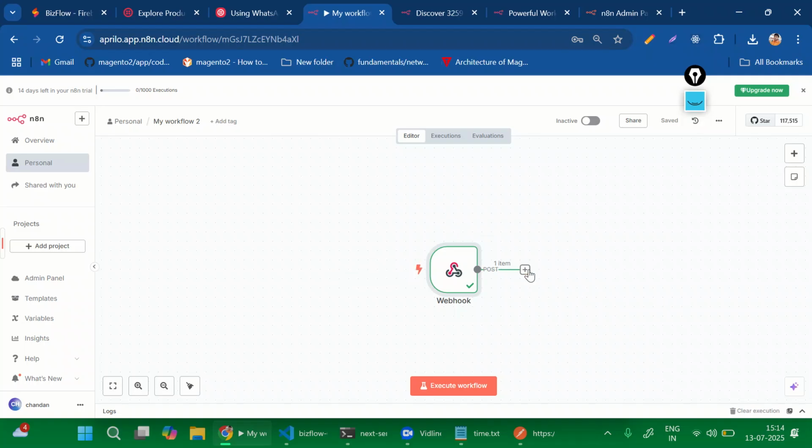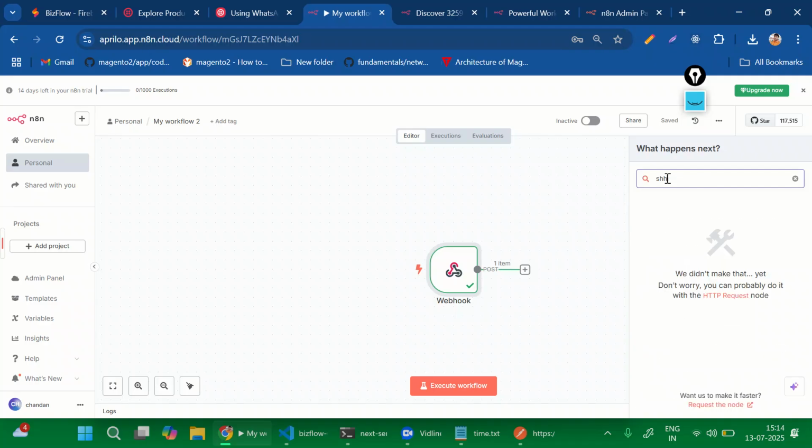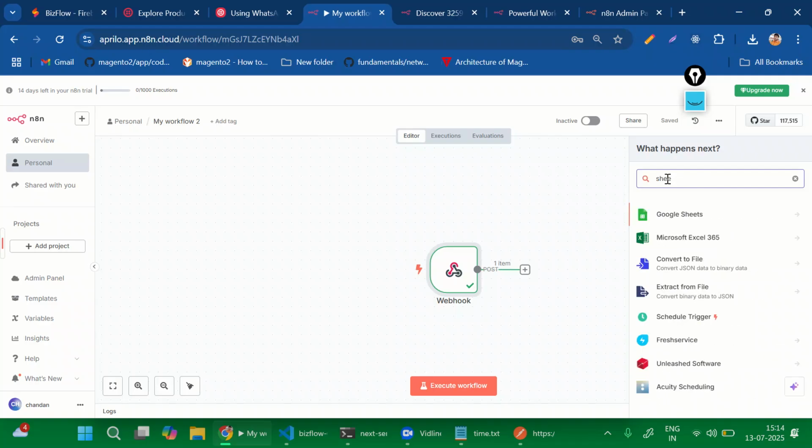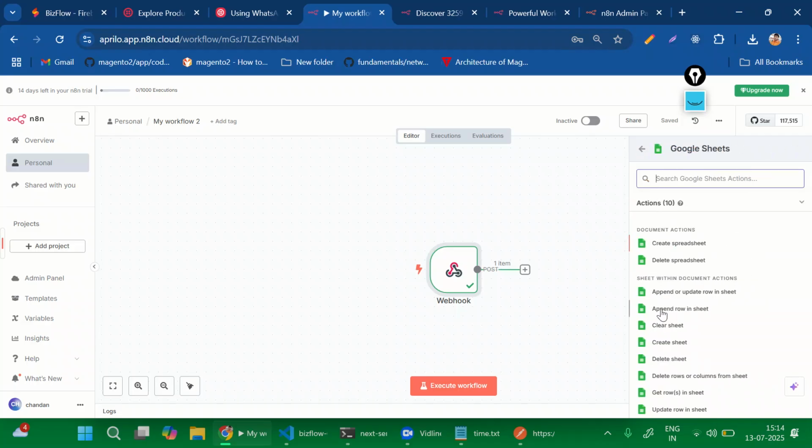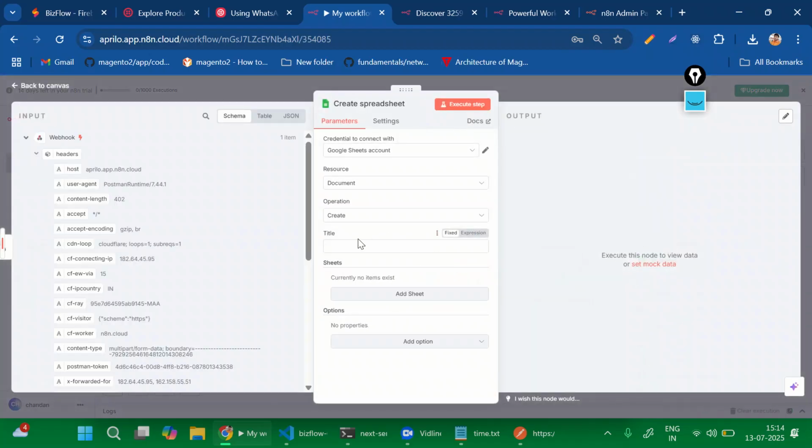For example, here we can store this data in a sheet. We have lots of sheet options. We can select Google Sheets, create a spreadsheet, or append a row. If you already have a spreadsheet, you just add to this sheet, append or update the row in the sheet. If you don't have one and you want to always create a new spreadsheet, you can click create spreadsheet. According to requirements, for now we select create spreadsheet.